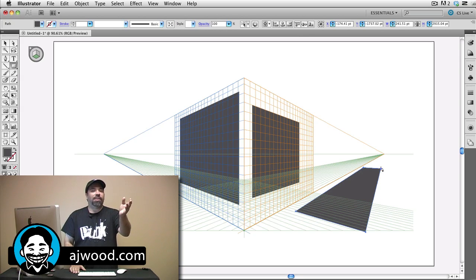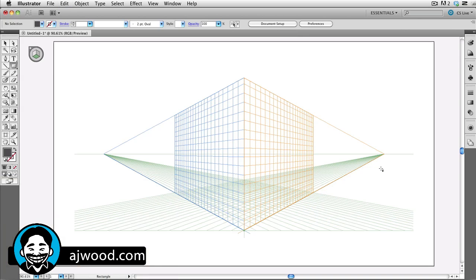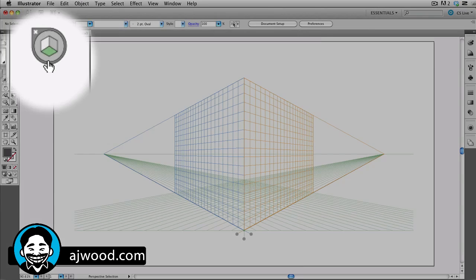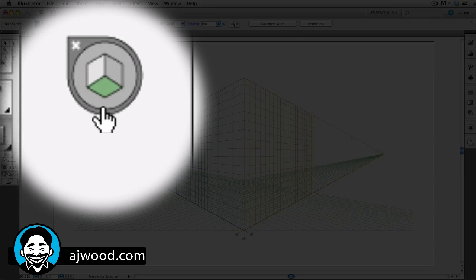To better understand that though, it helps if you understand the tools and the setup for perspective grid. So I'm going to undo the artwork, and the first thing we need to look at is the active plane widget. Draw your attention to the top left corner of the screen. I have the active plane widget. Now this shows me in blue, orange, and green which plane is active. Notice the widget corresponds to the actual grid that's on the artboard.